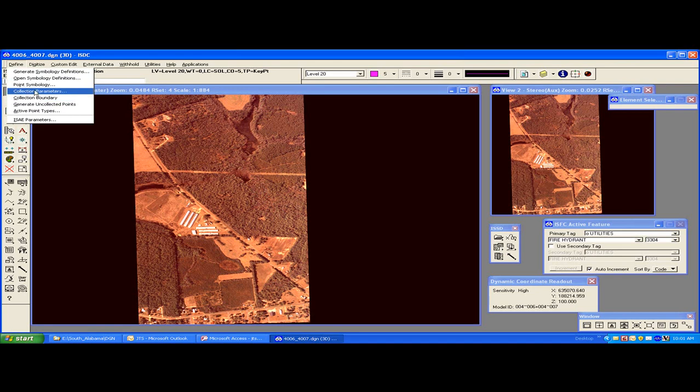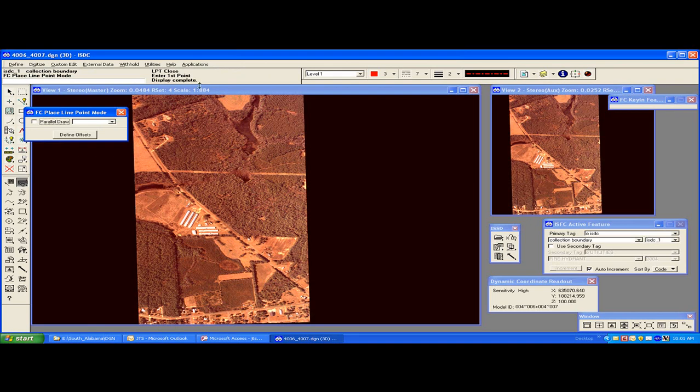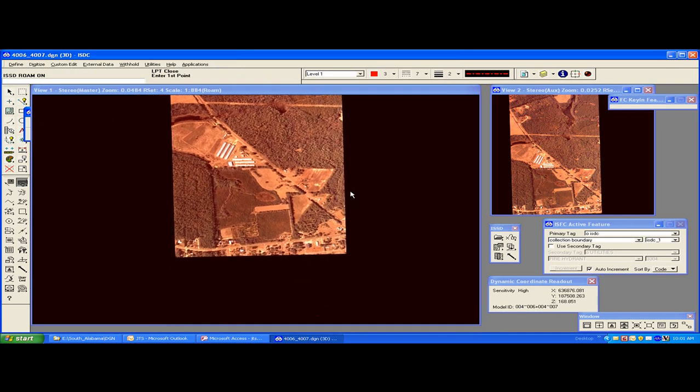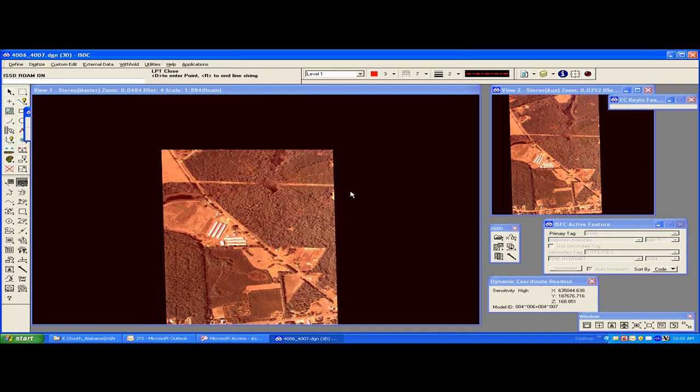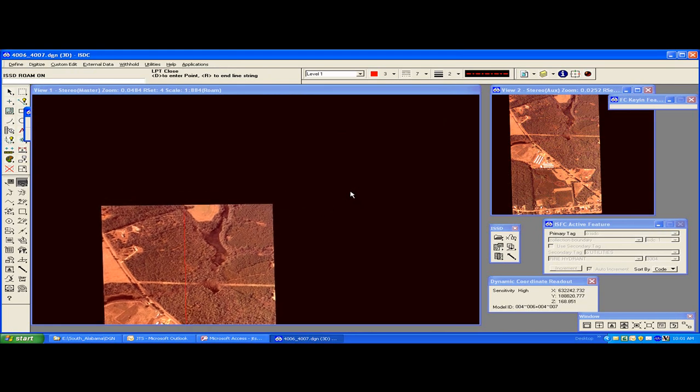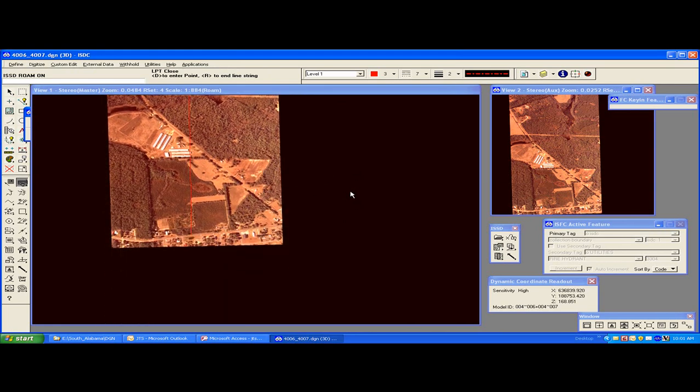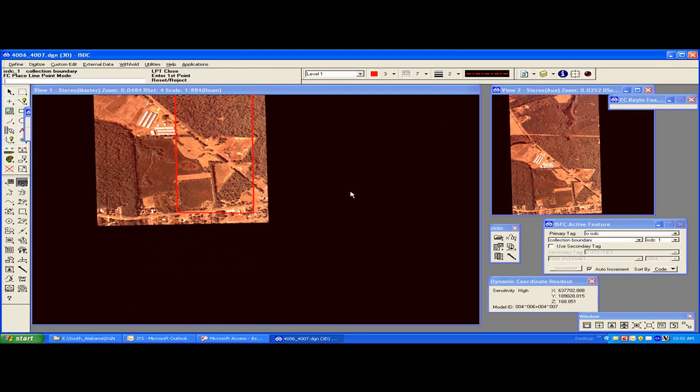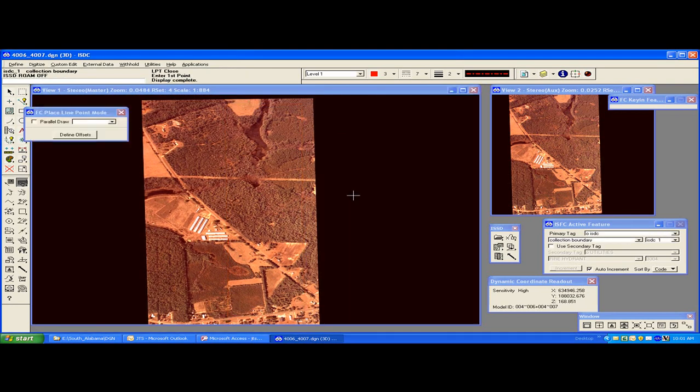Alright, so I've defined the collection parameters, the point symbology, all these sorts of things. Next thing I'm going to do is go ahead and define the collection boundary. This is no different than what you've done in the past. I'm not sure how this will show up in the movie, but we'll just have to try it and see. And then you can generate the uncollected points, same as we've always done in the past.